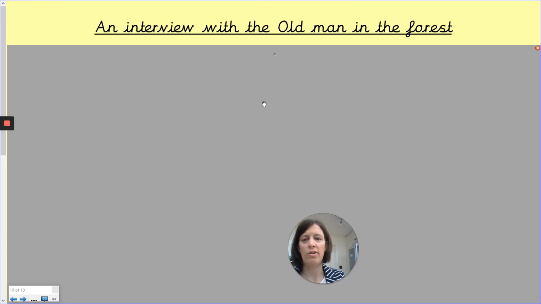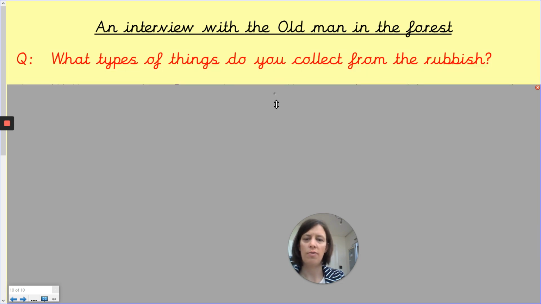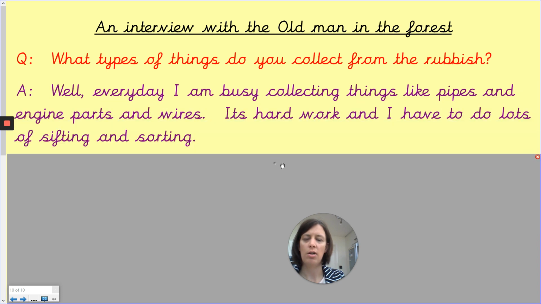you might choose to set your interview out in one of these ways. Title: An interview with the old man in the forest. So the first way you could do it is to use this layout. Q for question with a colon. What types of things do you collect from the rubbish? If that's your question. And then start a new line. A for answer. Well, every day I'm busy collecting things like pipes and engine parts and wires. It's hard work and I have to do lots of sifting and sorting. So you could set it out as a question and answer interview. That's the first thing you could do.